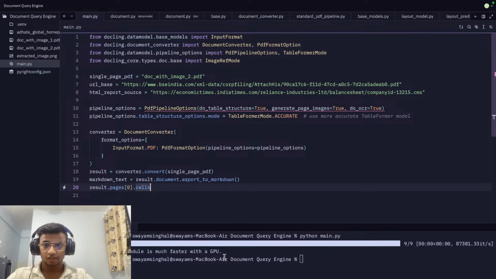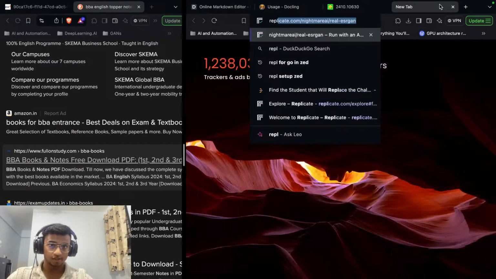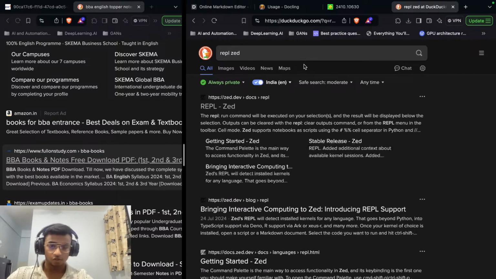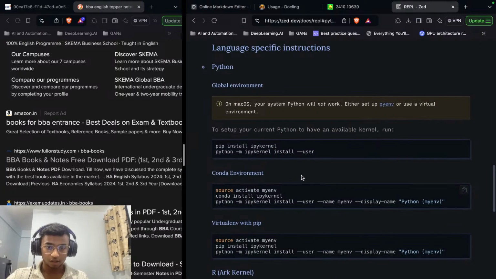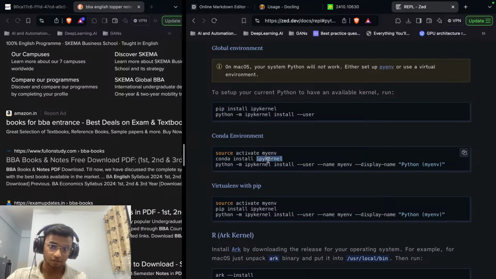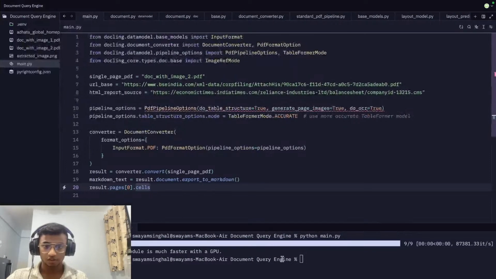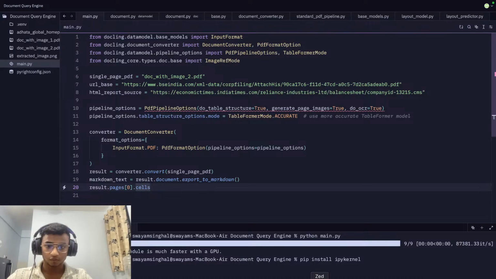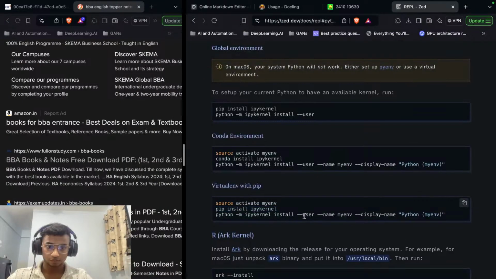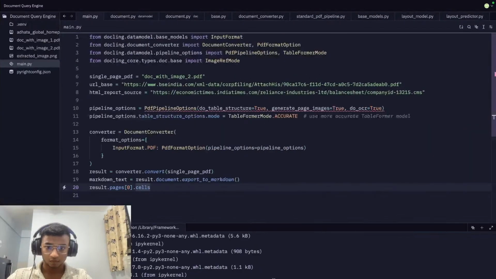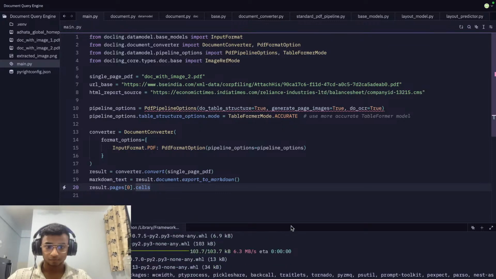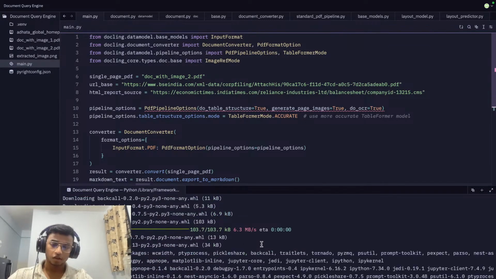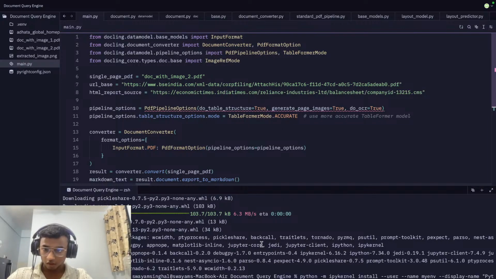And also, while we are working on this, do you know about REPL in Zed? It's kind of cool. It's almost similar to Jupyter notebooks. So what you can do is kernel. It's already activated. Conda install, or you can do pip install. So I'll just do this really quickly. Yeah, it's gonna take a second. And there you go, you finally have kernel installed.